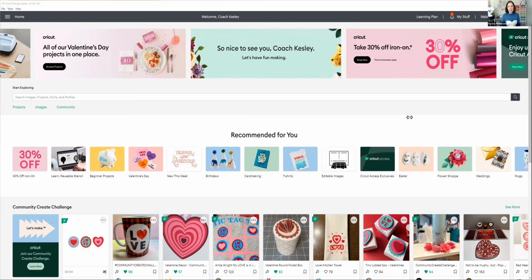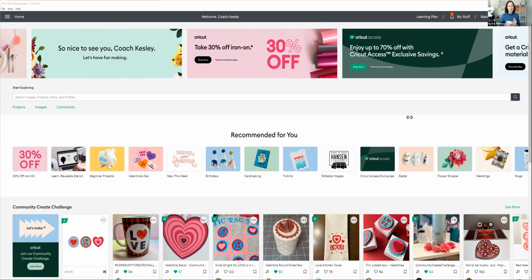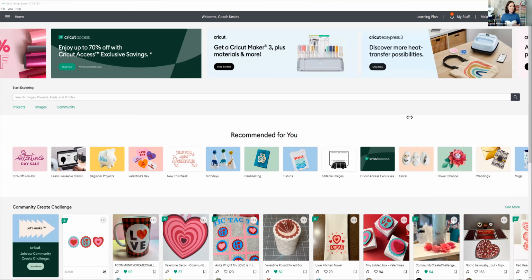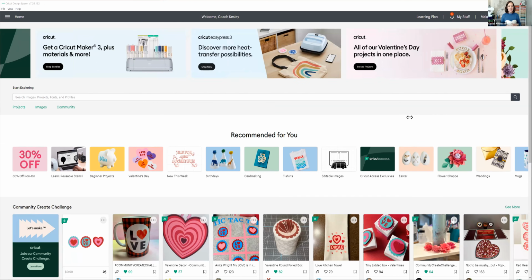So yes, even on an iPad, there's no charge for using Design Space. If you want to use the Cricut Access Library, you do have to sign up for the membership, and that will give you all of the images and the fonts. Now, Cricut does have some licensed images. You may see some from Disney or something like that. Those licensed images are pretty much the only images that are not included in Design Space.